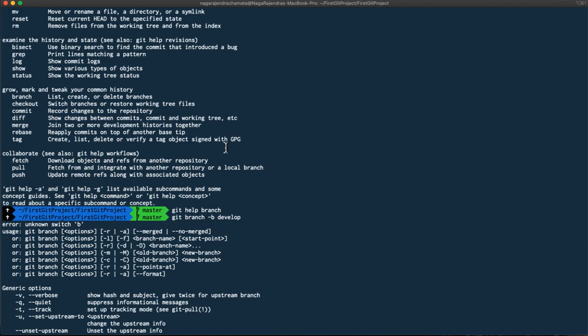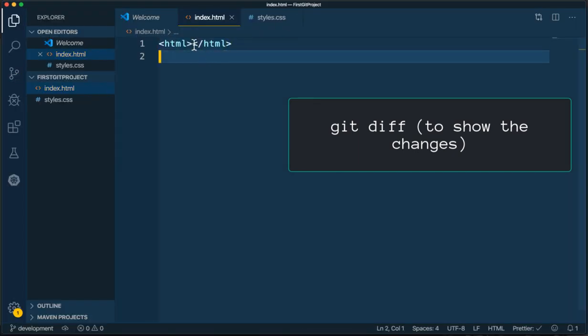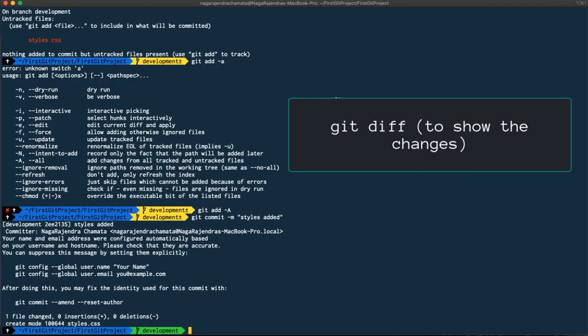Now the other command I want to look into is the diff command. So let's go ahead and see what it says. The diff command shows the difference between the changes you made and the previous version from your local history. So let's go ahead and make some changes to index.html. Here I have my index.html with just the HTML tag, and I will add a body tag here. Saved it.